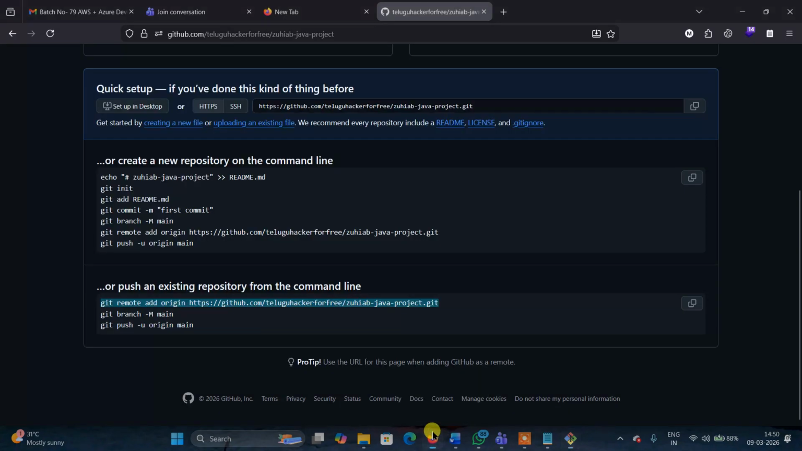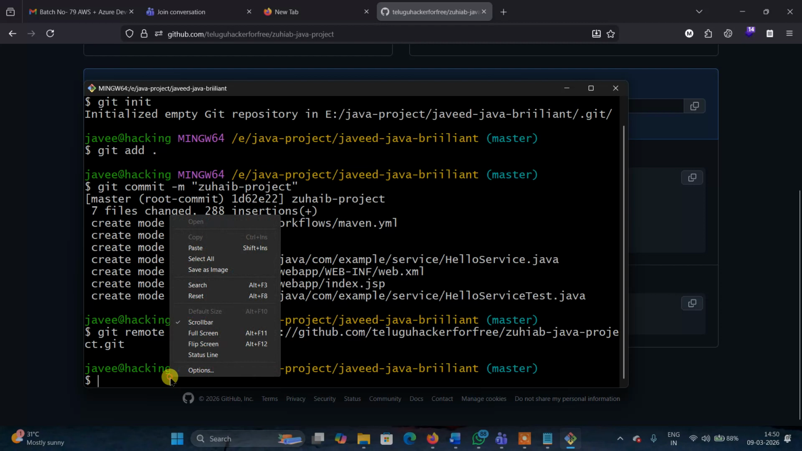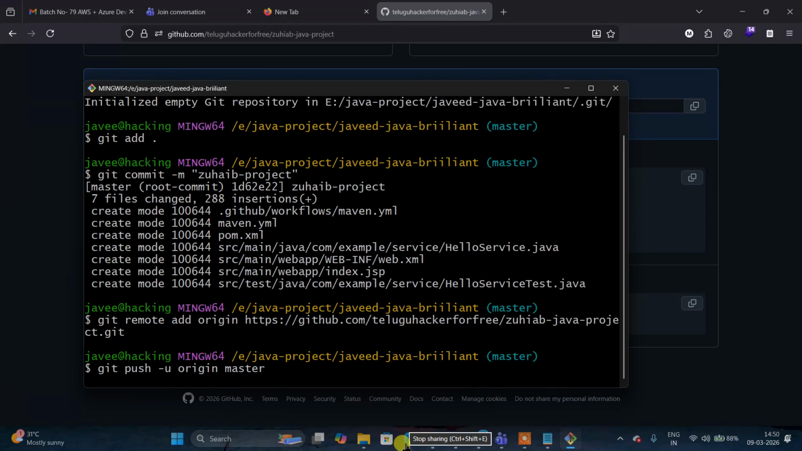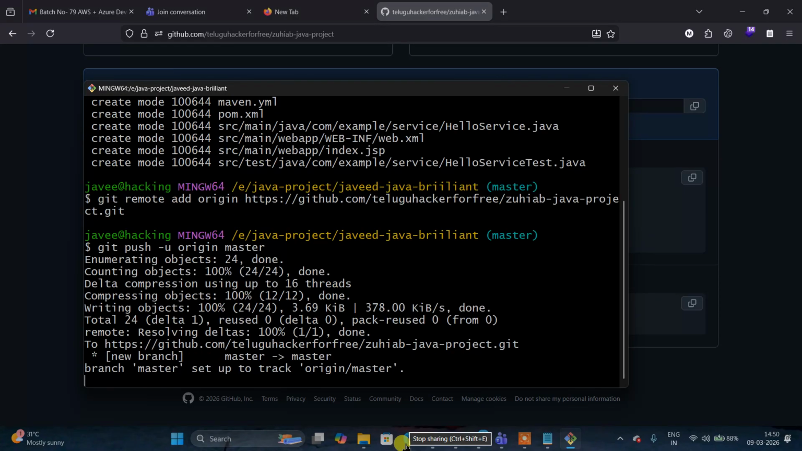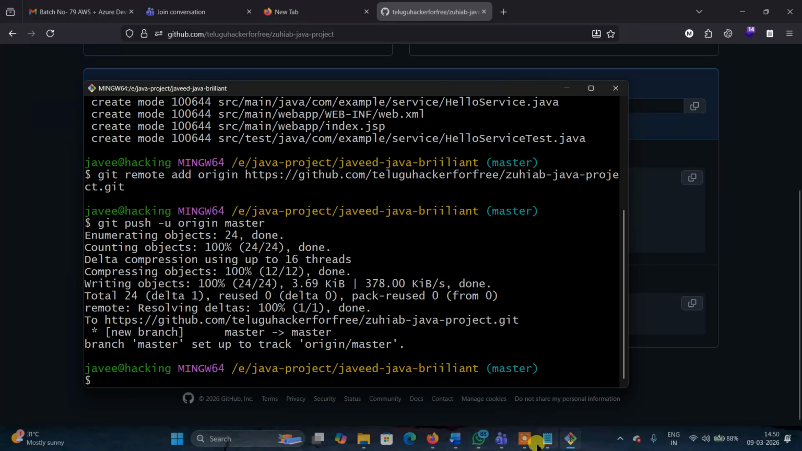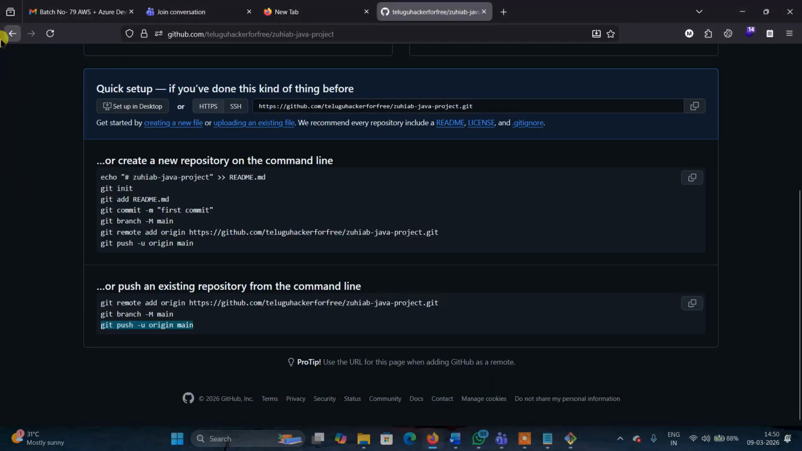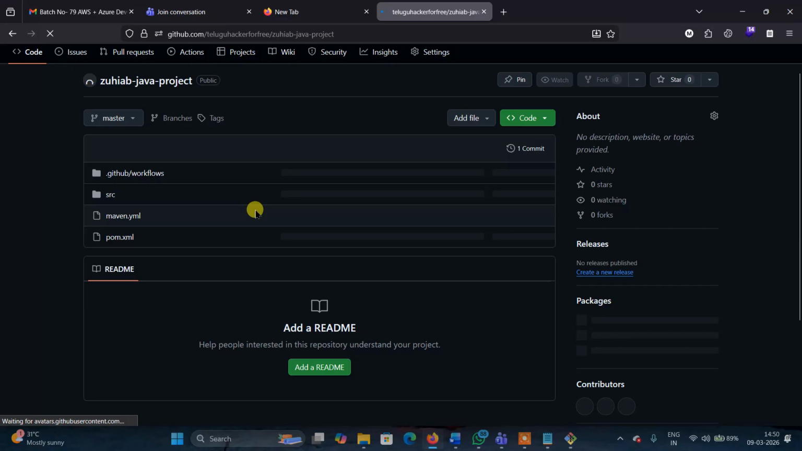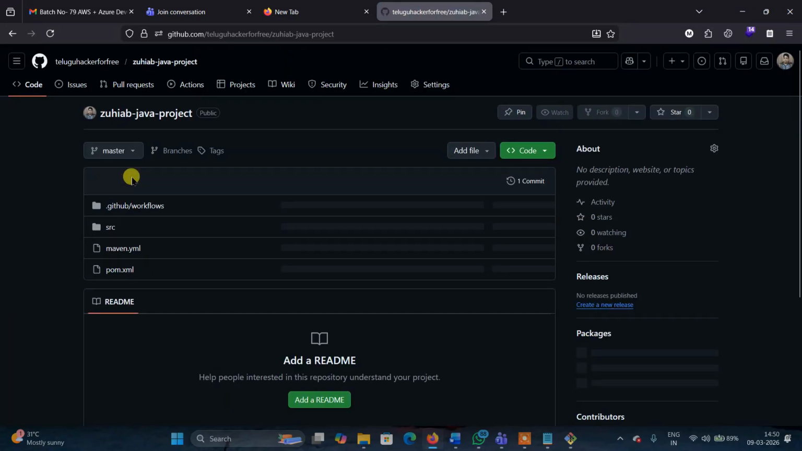Again, we need to do what? Git push origin master, because we are in the master branch. Done. Then enter. The code is pushed now. Go to refresh here. The code is now there. Understood? Code is there.